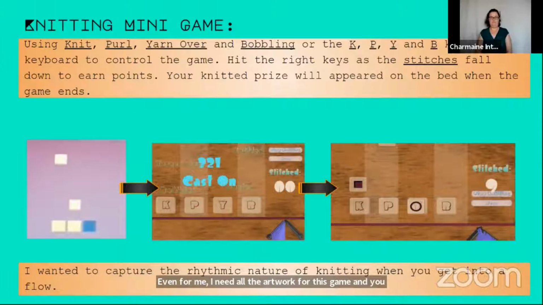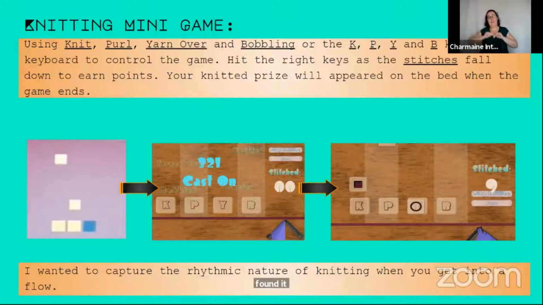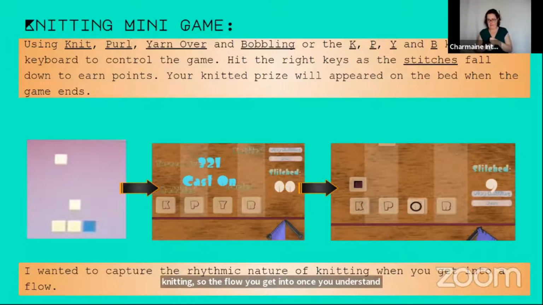So the knitting minigame was, I think, the most challenging, because I wanted to capture some aspect of knitting from real world crafts, and trying to put that into a minigame, I found it really, really challenging. In the end, I decided that I wanted to capture the rhythmic nature of knitting. So the flow that you get into once you understand the pattern and you know what stitches you're doing. This game is modeled after classic rhythm and music games. And you've got the K, P, Y, B keys on the keyboard that stand for knit, purl, yarn over, and bobbling.